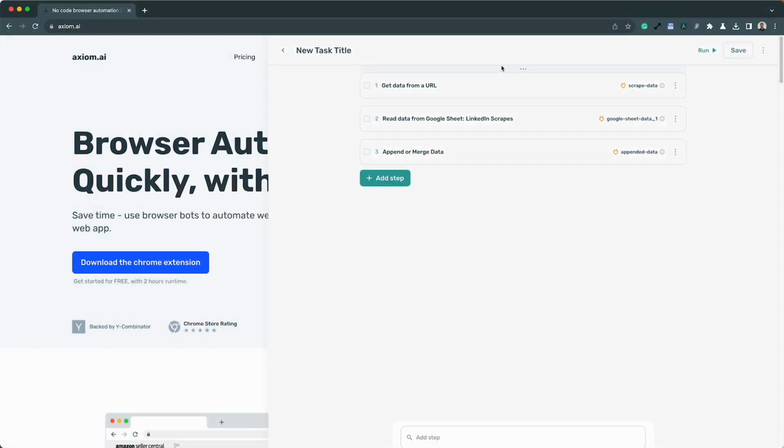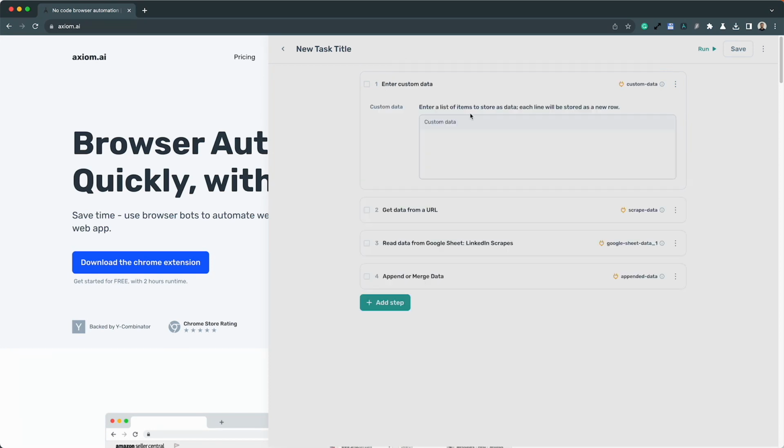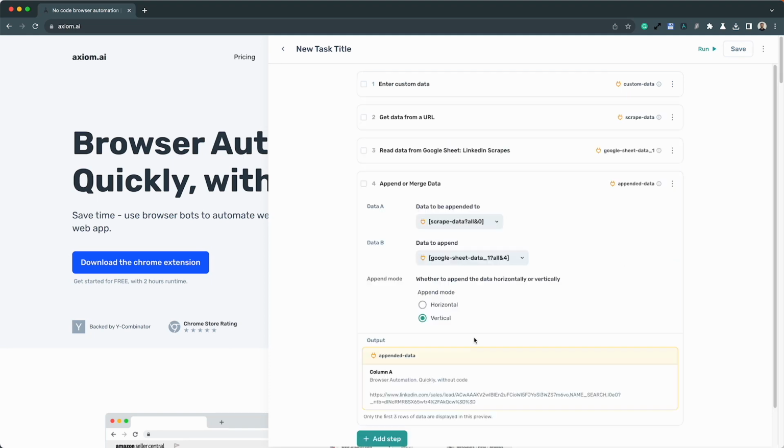The custom data step. Open up the step finder, type in custom, add the step. Now just enter your custom data into the input field. Each line will be treated as a new row. When you go to insert data into another step, you'll see you'll have the option to pass in your custom data.